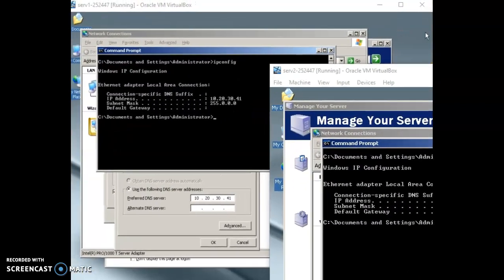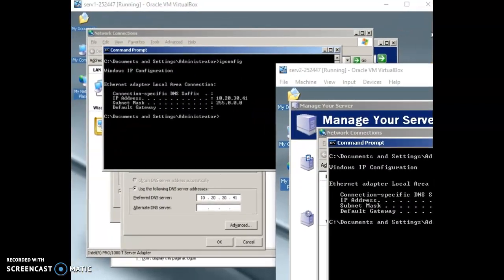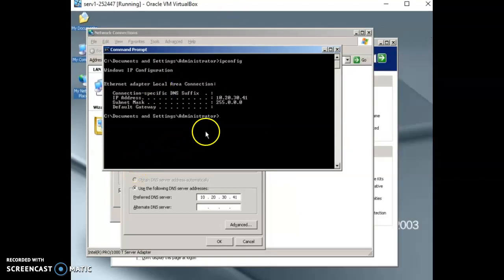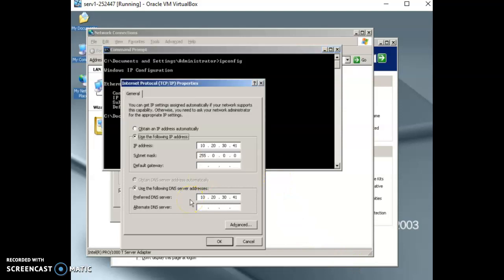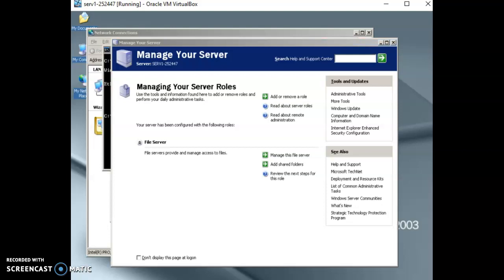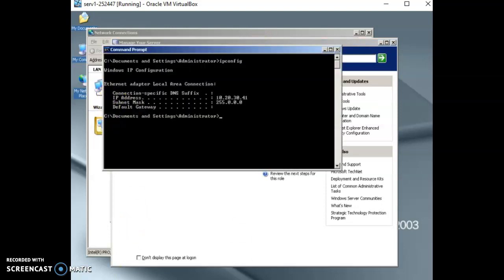I'm going to go ahead and start with server 1. And here are the settings. Here is the IP, 10.20.30.41, or the settings for the network adapter right here, 10.30.41. I have server 2 running, server 3 running.